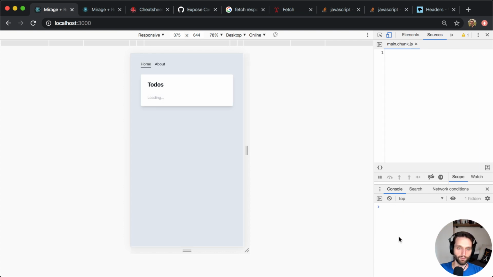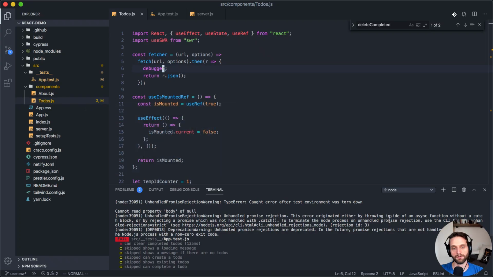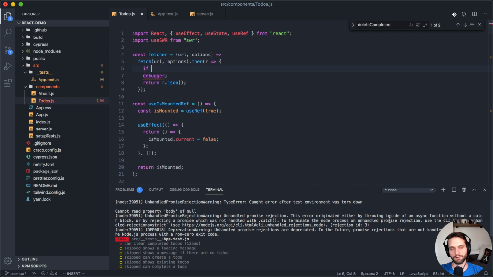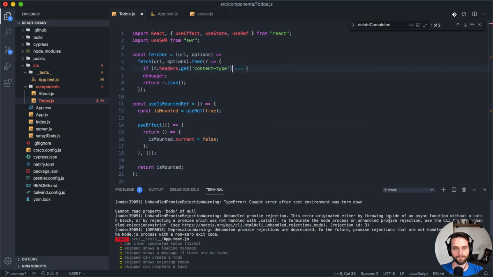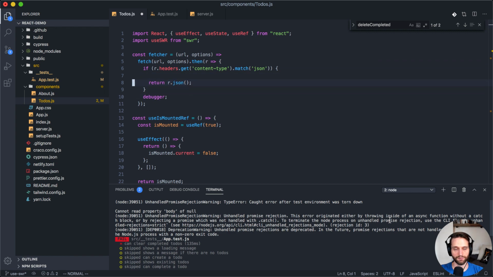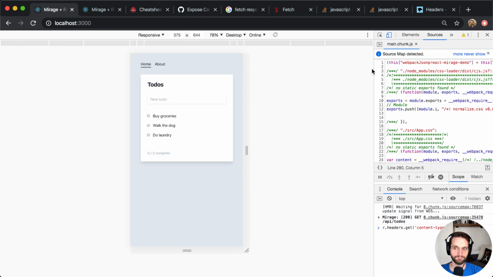So refresh this bad boy. Application JSON. If headers get content type is matching JSON, then yep, we'll return that. Okay, just making our little fetcher a little bit more robust so we can use it everywhere.